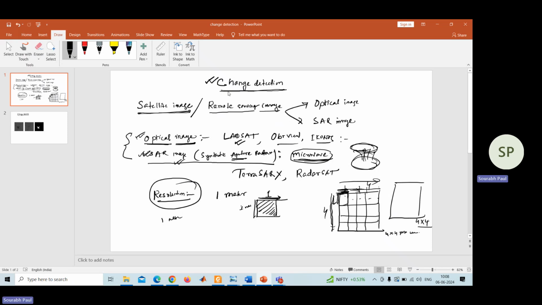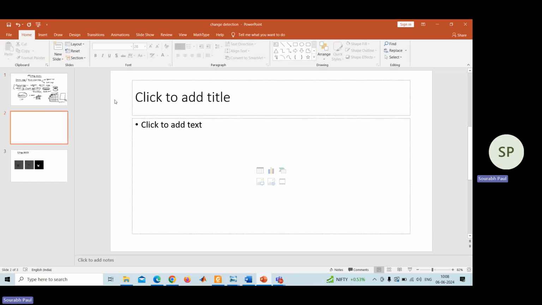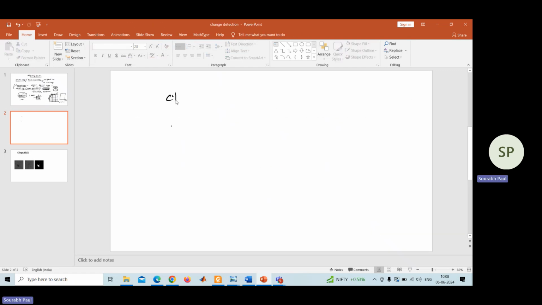Now we can go to change detection. What is change detection? What is the meaning of change detection? Change detection basically means to find the change in a particular area by looking at two images which are taken at two different times. This is the meaning of change detection.